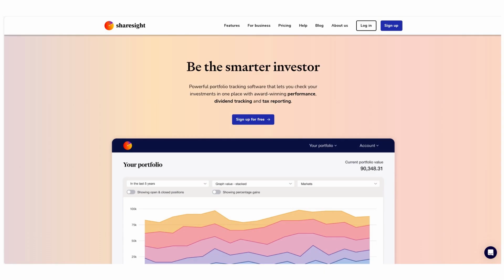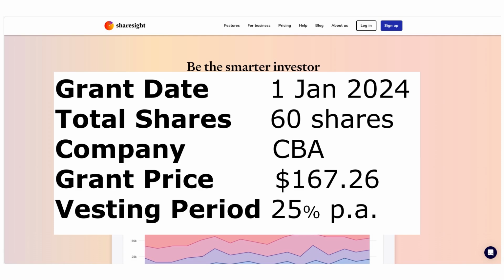Since RSUs are granted but not vested, the first step is to enter the full RSU grant into Sharesight. I will be using this example for the remainder of the video. A grant date of 1 January 2024, total shares granted of 60 shares of CBA, grant price of $167.26 Australian dollars per share, and 15 will vest each year for the next 4 years.